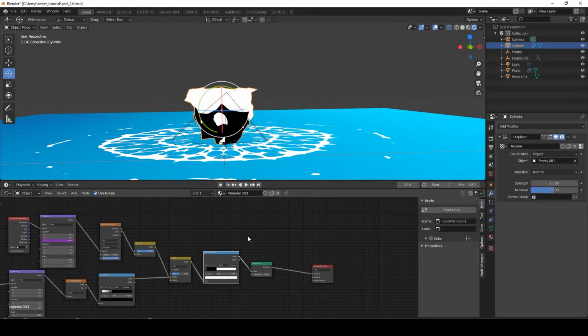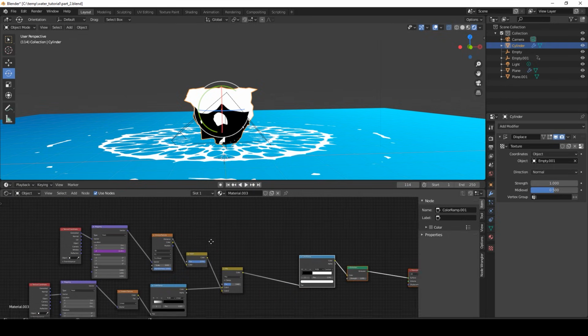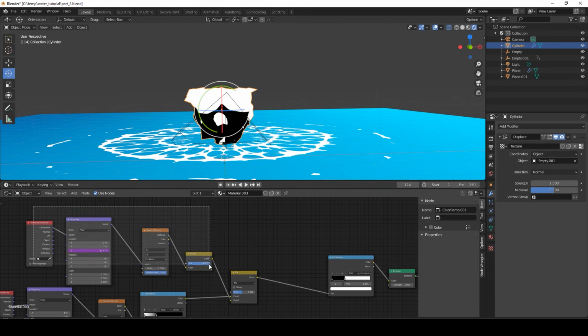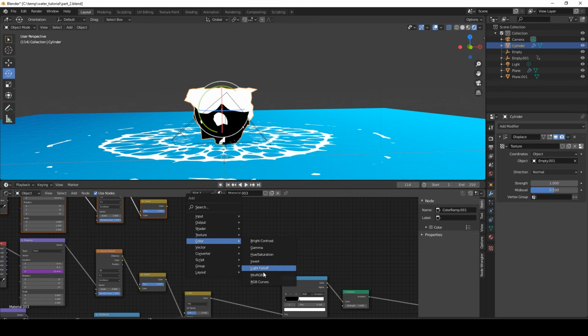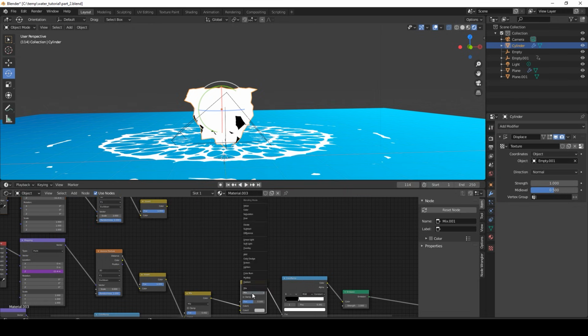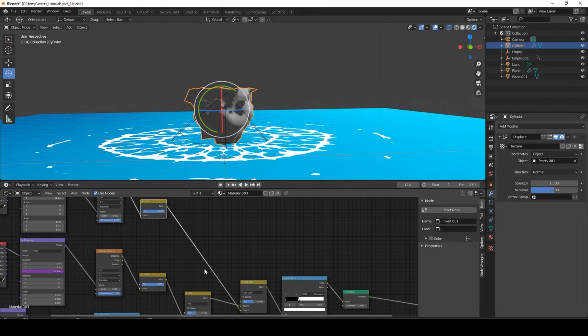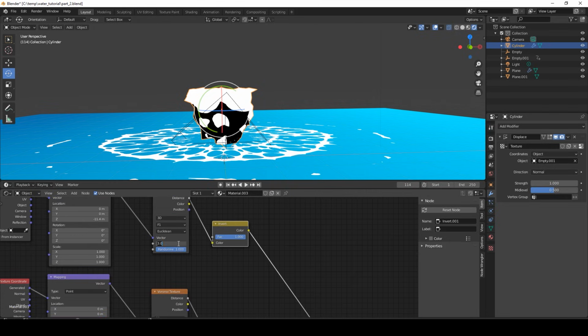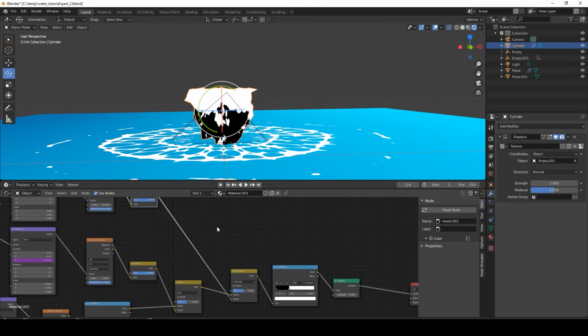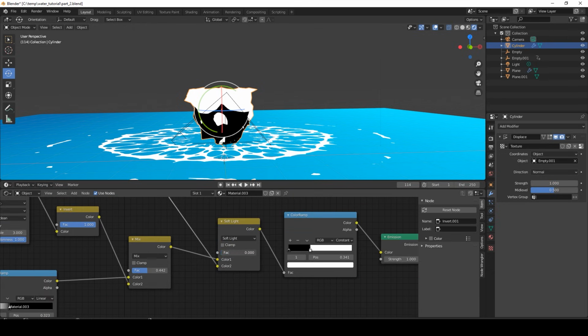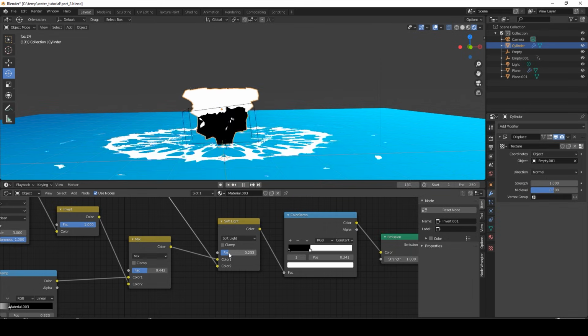And then we're going to add some extra little detail by adding another Voronoi. So let's just copy paste this. Let's add a mix RGB node set to soft light. Let's plug in our second Voronoi. I'm going to set the scale to 10. And I'm also going to scale the X to 3. And we're only going to add just a bit of detail.